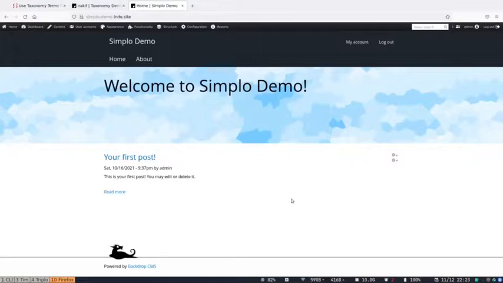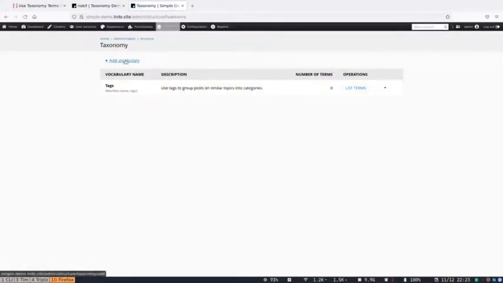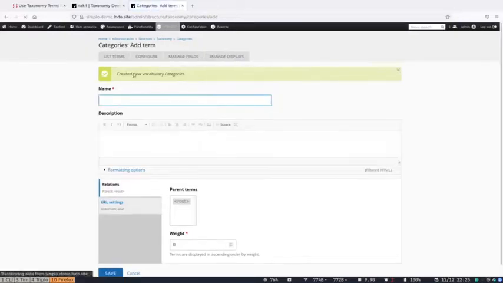Okay, now we're starting with a fresh site. I haven't done anything with this site, and we're going to try to accomplish the same thing. The first thing I'm going to do is create a new vocabulary. Under structure, we're going to add a vocabulary called categories. There we go. We've created the categories.